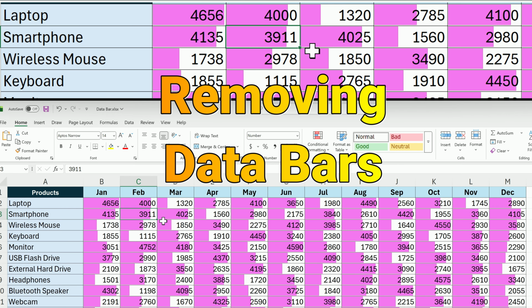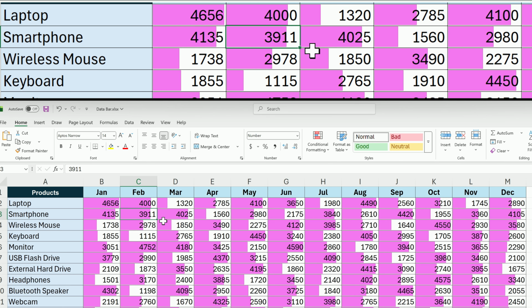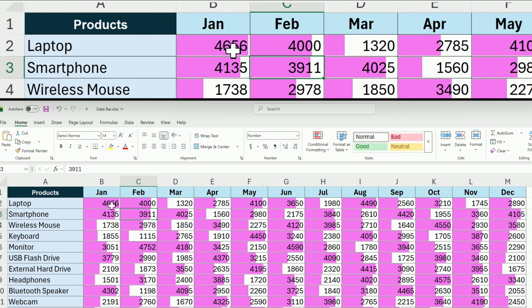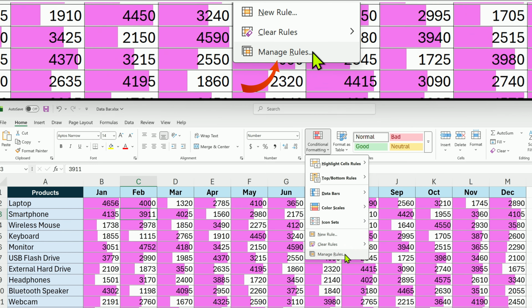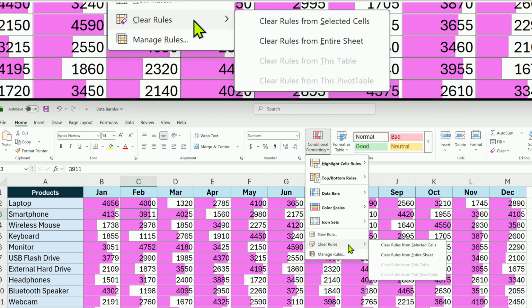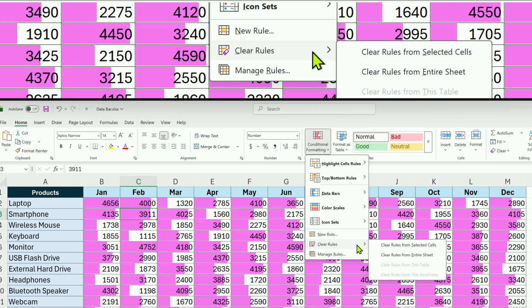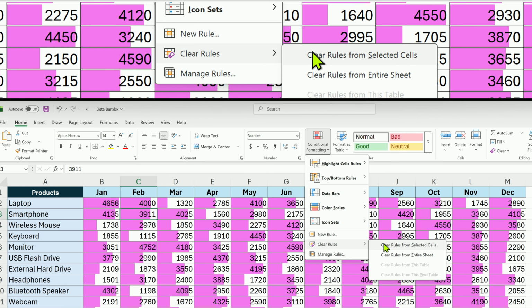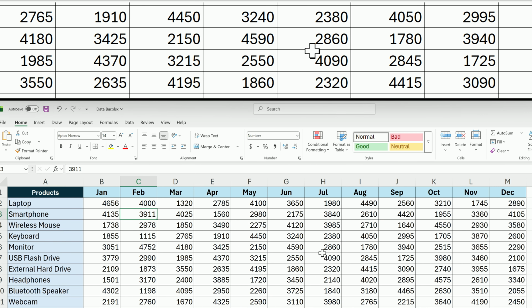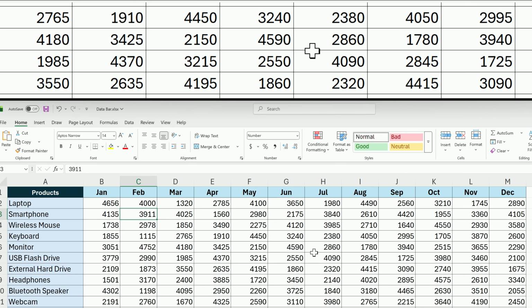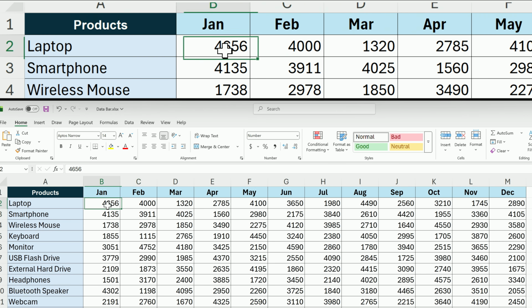Removing data bars. When you're ready to remove data bars, you have two paths. You can open Manage Rules and delete the specific rule you created. Alternatively, use the Clear Rules option found under Conditional Formatting. From there, choose whether to clear rules from your current selection or wipe all rules from the entire sheet. That covers data bars completely, a simple visual method for representing cell values at a glance.